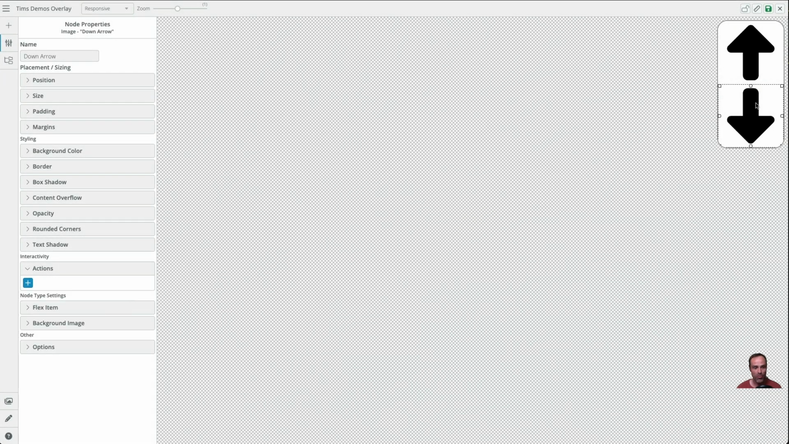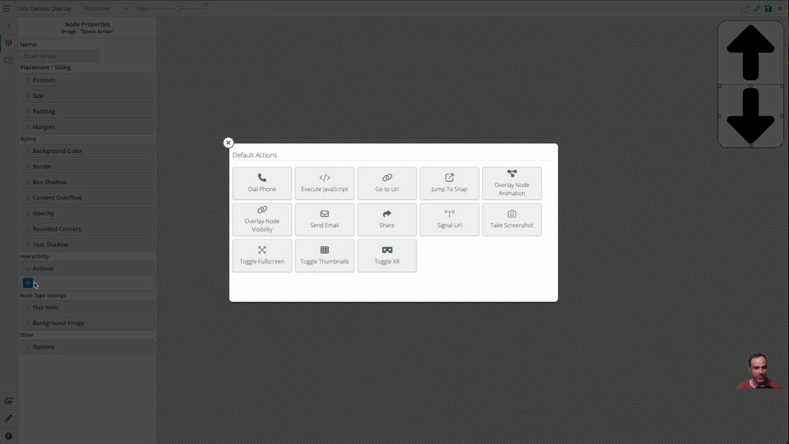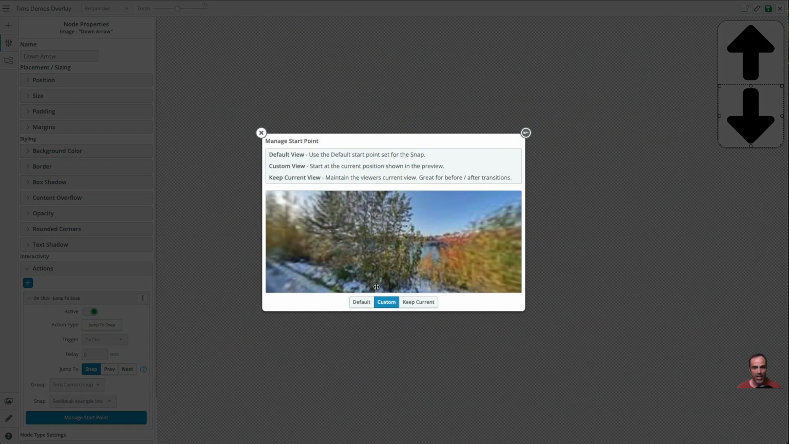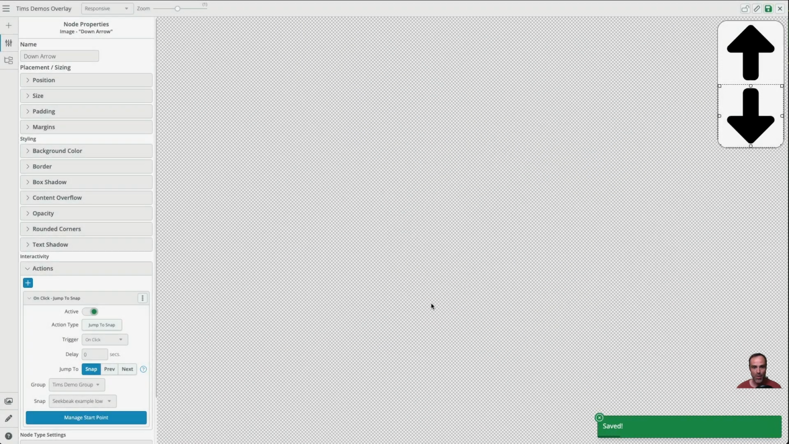And then I'll do the same for the down. I'll add an action, jump to snap. When they click this, I would like you to go to the low one. And again, keep the current camera position. And I'm going to save that.